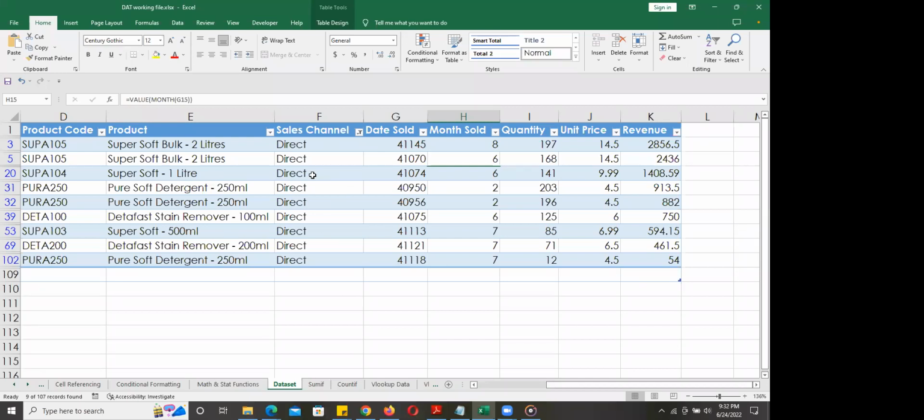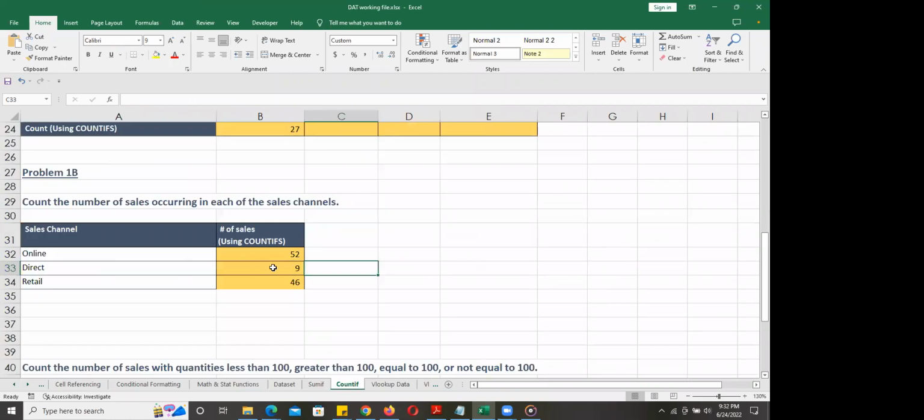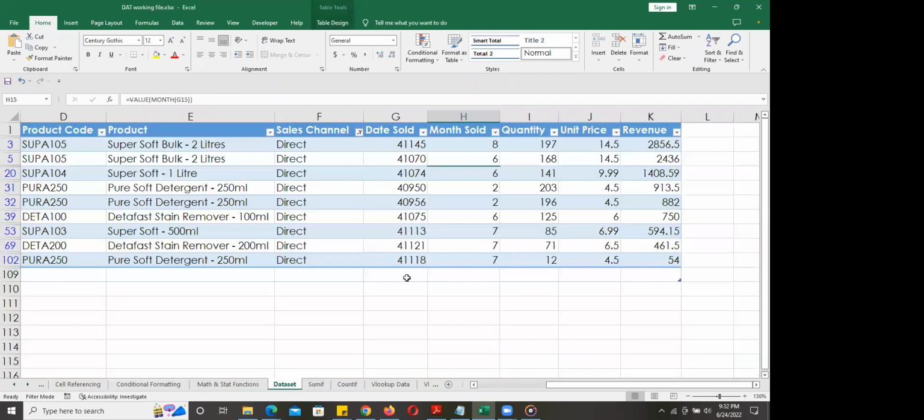So we are asked to count the number of sales. How many are these? 1, 2, 3, 4, 5, 6, 7, 8, 9. Did you get it? Yes. 9.